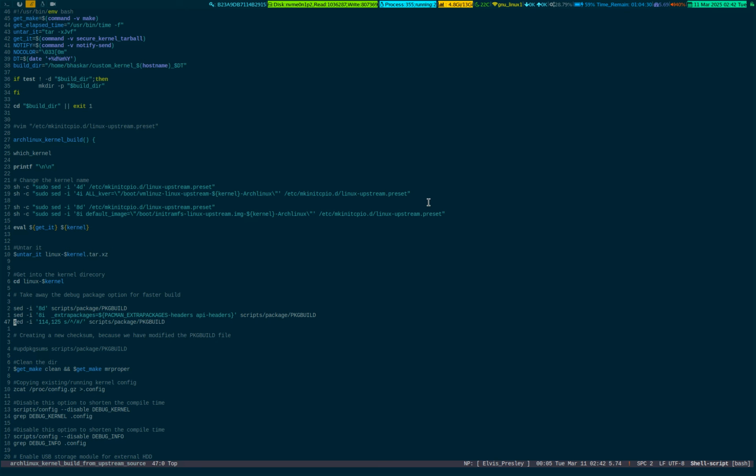And there must be a better way, I'm sure, but this is the ugly thing I've been doing and it is working. If any other line is added to that particular package build file, then I have to inspect and manually change it. Or you could tell me a better way in the comment section so I can follow. Basically, it takes away the debug section from that package build file just to make things faster.